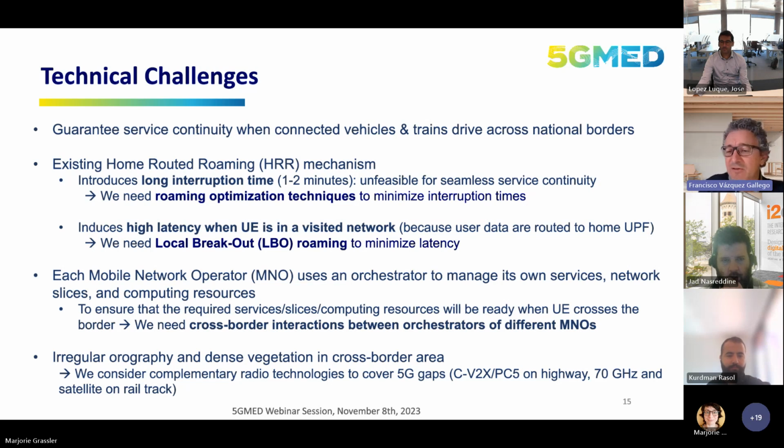Another important aspect that we find in cross-border scenarios is that normally each mobile network operator is using its own domain orchestrator. This is perfectly fine when connected vehicles move within their home networks. However, when they are crossing national borders, we must ensure that the required services, slicing and computing resources are completely ready and available when the vehicles connect to the visited network. In order to overcome this challenge in 5G Med, we have to develop the required cross-border interactions between the orchestrators that we have in the 2 network operators.